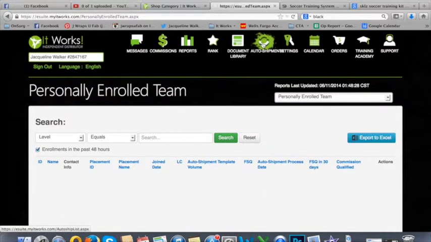Another one is auto shipments. You can go in here and check out people's auto shipments. I find that reports and then downline orders is easier than this route, but you can play around and see which is best for you.